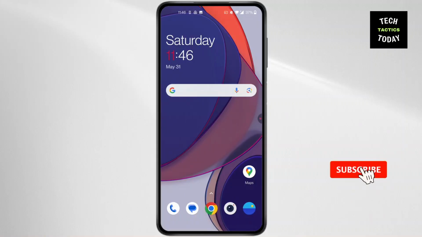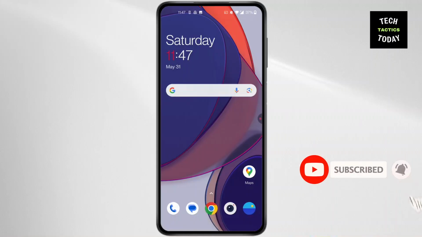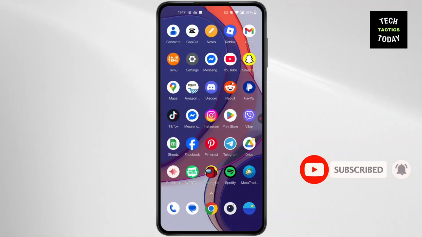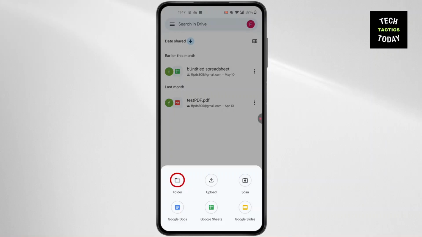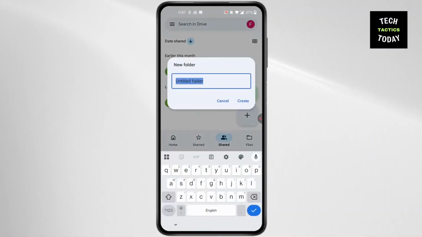Let's jump right in. First, open Google Drive on your device. Then click on plus button at the bottom right corner of your screen. Then at the bottom, click on folders and create a folder. Add a name and press on create.